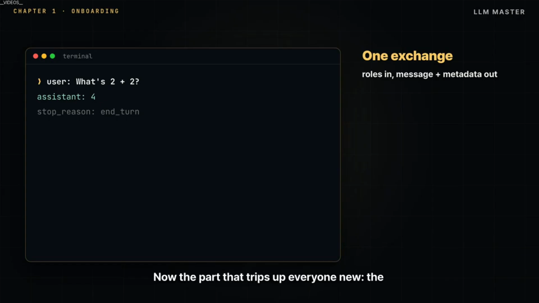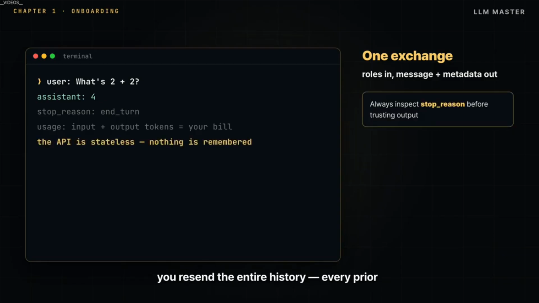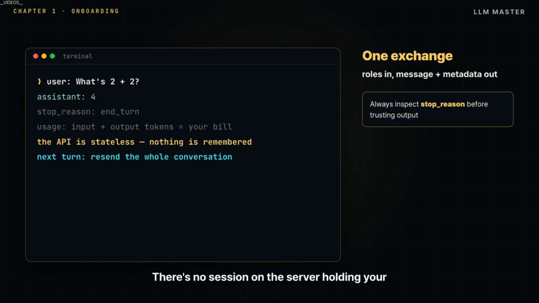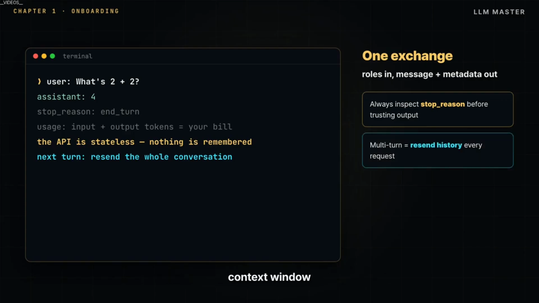Now the part that trips up everyone new. The API is stateless. The model remembers nothing between calls. If you want a multi-turn conversation, you resend the entire history, every prior user and assistant message, on every single request. There's no session on the server holding your context. That has real consequences. Longer conversations cost more and eventually hit the context window. Managing what you send and when to trim it becomes one of the core skills of this whole field.